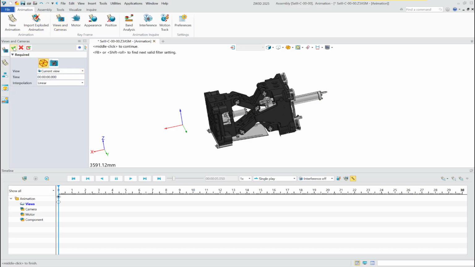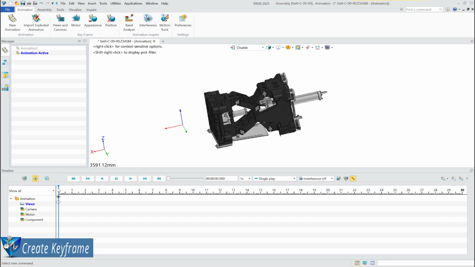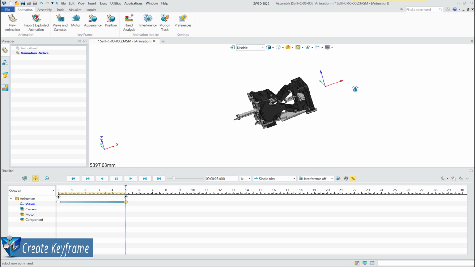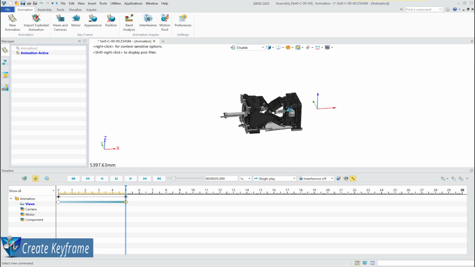Simply click on the View and Camera command and select different points in the timeline. Drag and rotate the view to quickly animate the view change.